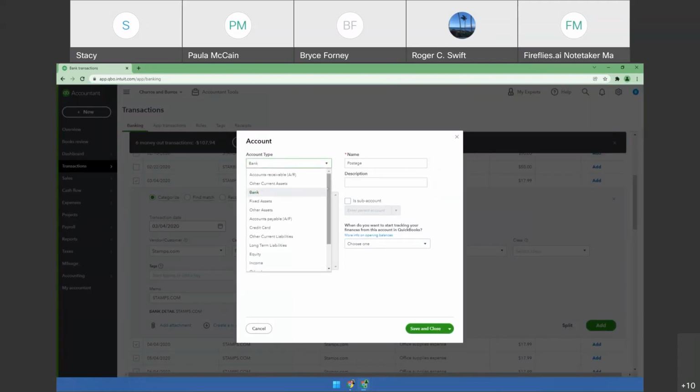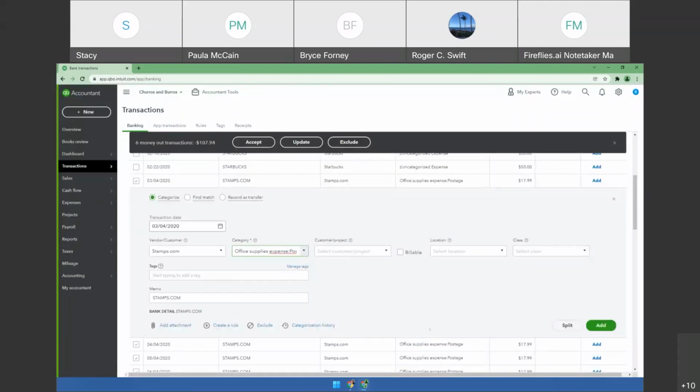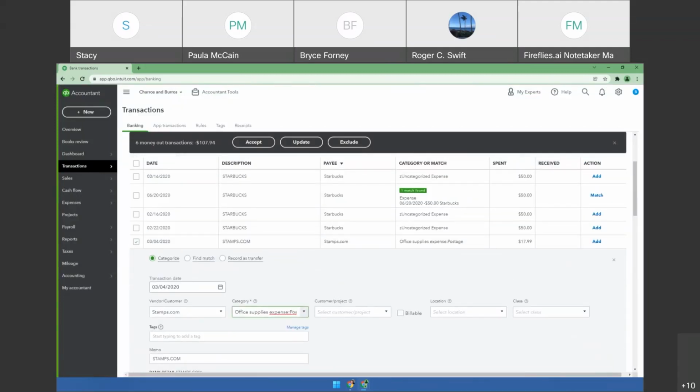And here we can add a new account all from within bank feed. So we're going to set this up as an expense account. We're going to set its detail type as general administrative expenses. We're going to call it postage, and we're going to make postage a sub account of office supplies. So we can see the detail for what we pay in postage, and we can also see that it's part of a larger group of office related stuff. So now we have added that account.